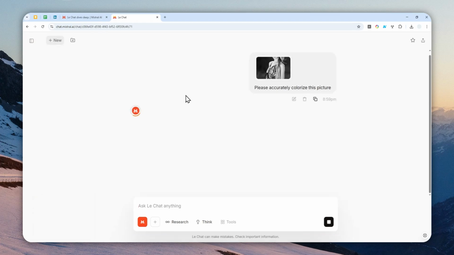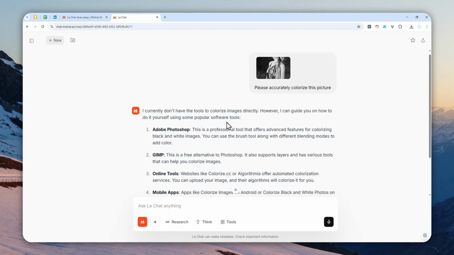So yeah, maybe a few things that you didn't know about Mistral or Le Chat is that this AI tool is actually very good, very fast, and also it is very excellent when it comes to privacy. It is the least problematic AI company when it comes to privacy.